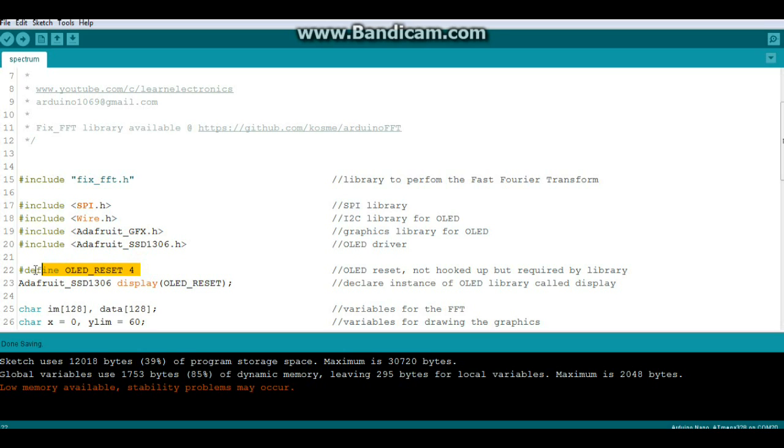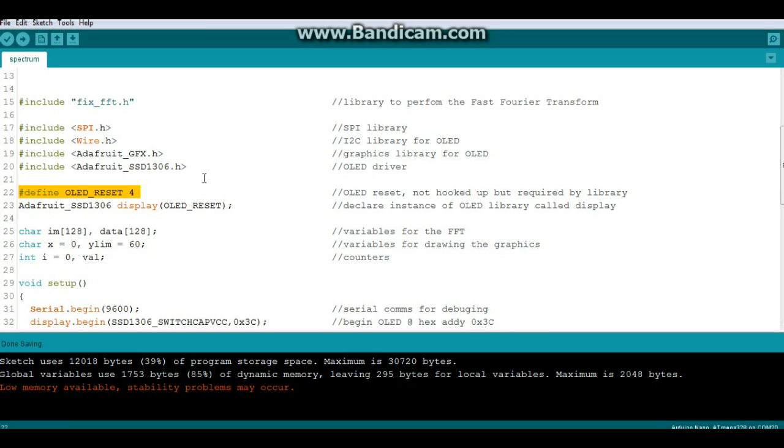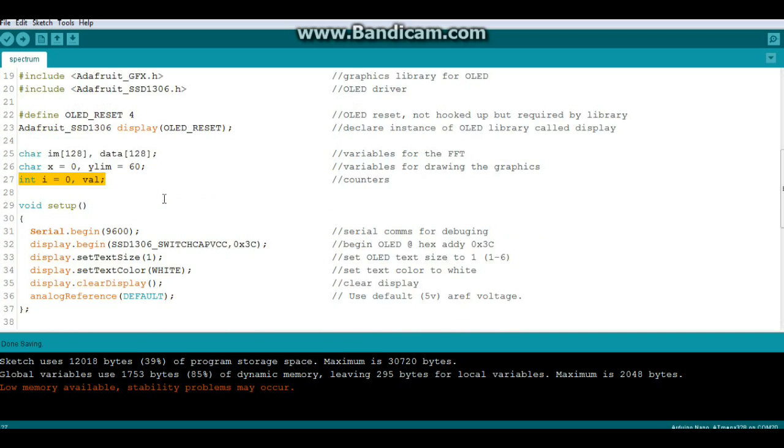Then we need to define this OLED reset because the library uses it. We're not using it. Then we're going to declare an instance of the Adafruit SSD1306 called lowercase display with that OLED reset value, or you could just put 4 in there and be happy with it. We're going to declare a couple of data arrays for the FFT and a couple of variables for drawing the graphics, and some counters that we will use to count.